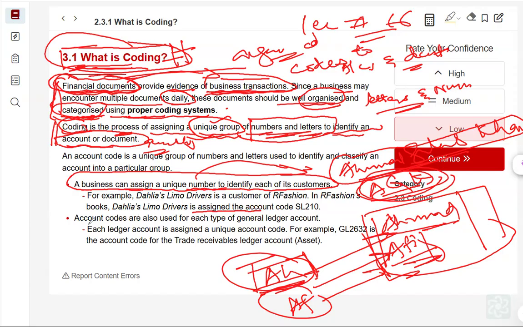If you want to identify an account, account codes are also used for each type of general ledger account. For example, each general ledger account is assigned a unique code. For example, GL is general ledger, and this code will show you the trade receivable ledger account. So it's all about coding.